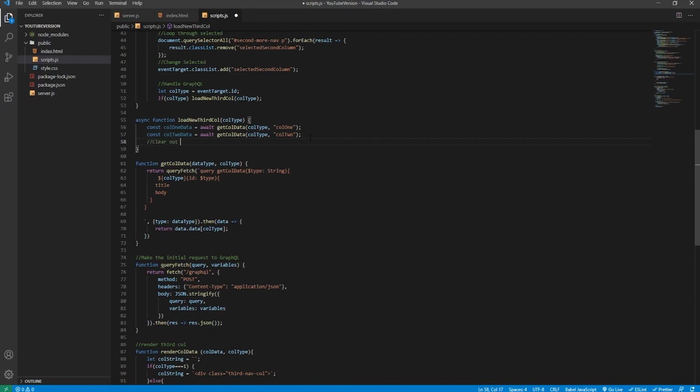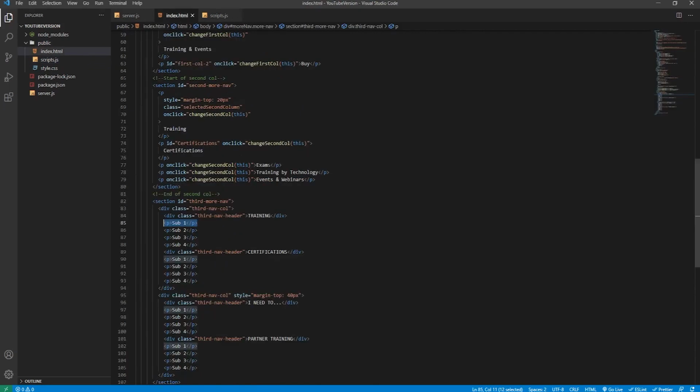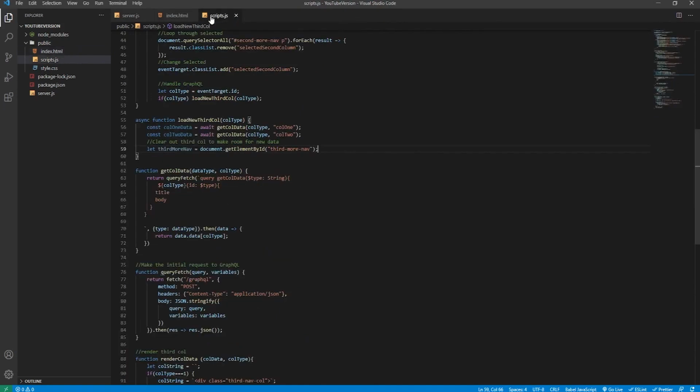I'm going to say clear out third call to make room for new data, and then I'm going to create a reference to the third more nav divider, which I'll show you in a second. Third more nav equals document.getElementById. We will call it third more nav. I'll show you what this is a reference to. It's a reference to this. This contains all of the content for our third column of the mega menu.